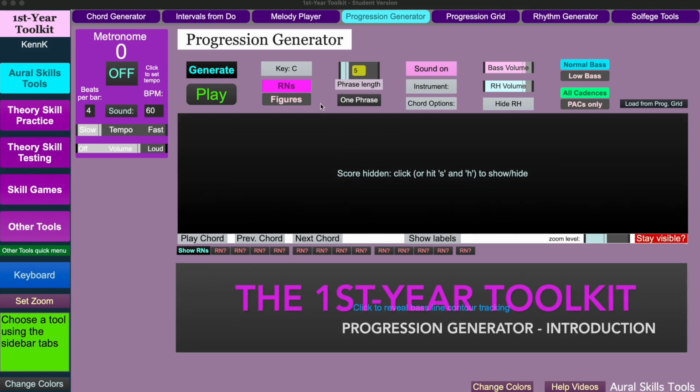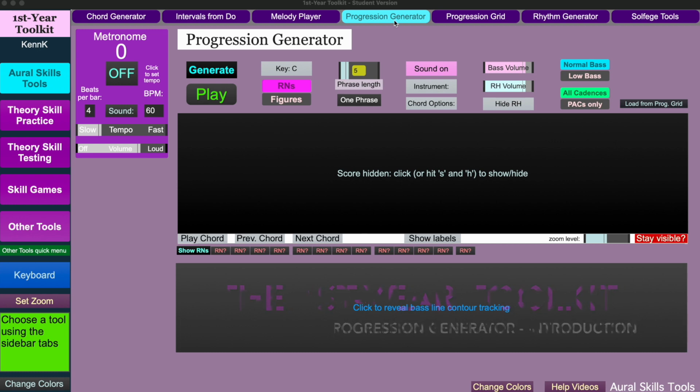Hi all. This video will walk through the basics of using the progression generator, a practice tool for harmonic dictation in the first year toolkit. The basic operation of the progression generator is super simple. You click generate to create a new random progression, then use the play button for subsequent hearings. You can also send progressions to the generator, but we'll cover that in the DIY progression builder video. Let's just look at some of the settings for now.